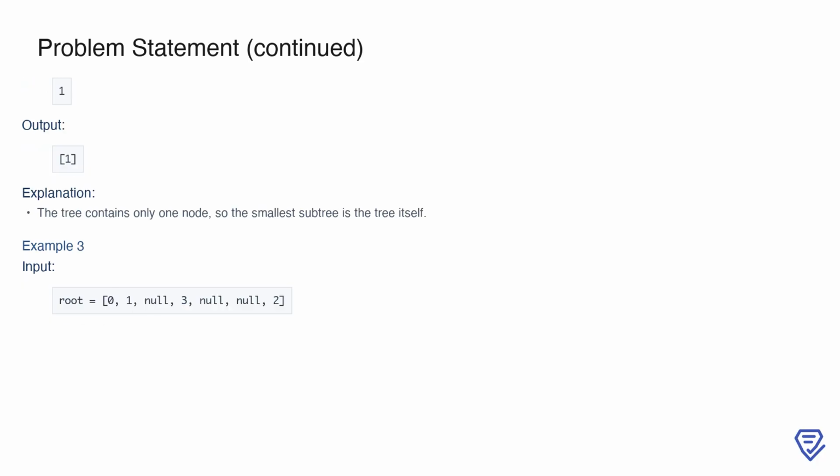Here's another example for clarity. If the input tree is root equals 1, the tree representation is extremely simple, with just a single node, 1. Since there's only one node in the entire tree, it is also the deepest node by default. The smallest subtree containing this node is the tree itself. So, the output is 1.